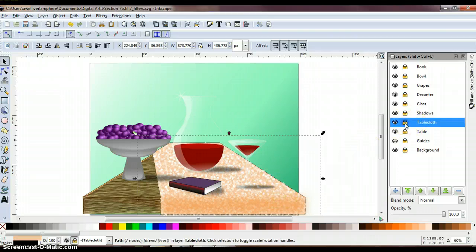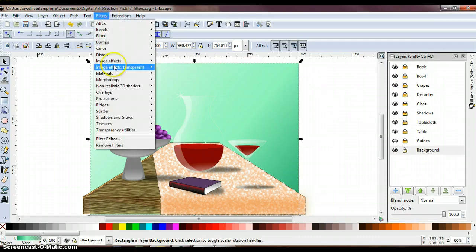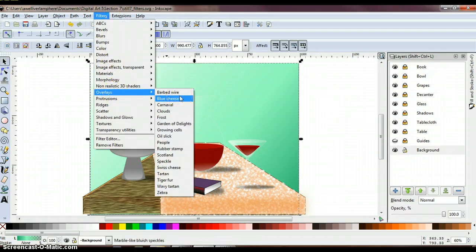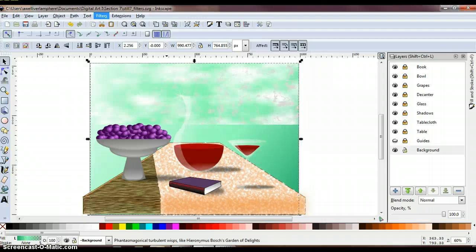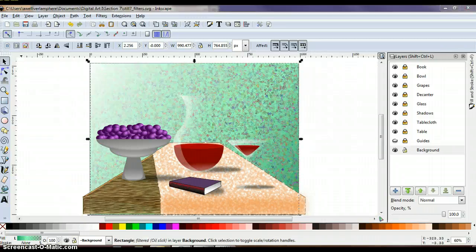Then you can go ahead and lock that back up and unlock your background. So now we're going to apply a filter to our background, and your text says go back to overlay, and it suggests blue cheese or garden of delights. Either of those filters might look good, so test those out and find one that you like. So I decided to go with the oil slick overlay. I think that looks kind of cool.